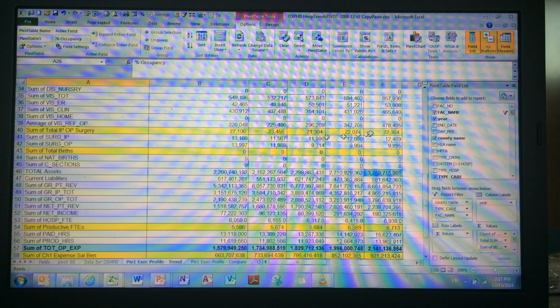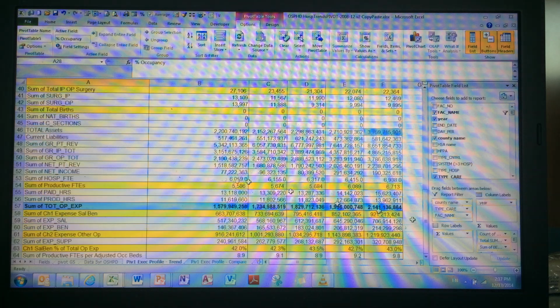I've added those up, so I have a total here. They actually have the minutes of inpatient, outpatient. I can look at minutes per surgery case. Here, Stanford doesn't have any births, but I've got raw data, natural births, C-sections. I can do C-section rates. I can look at assets and liabilities.